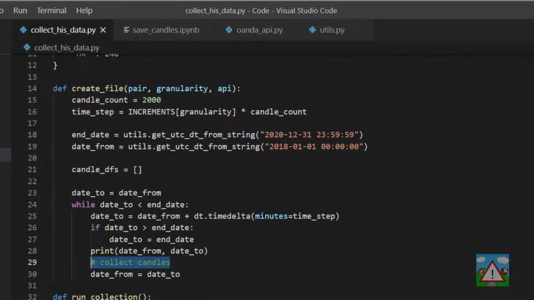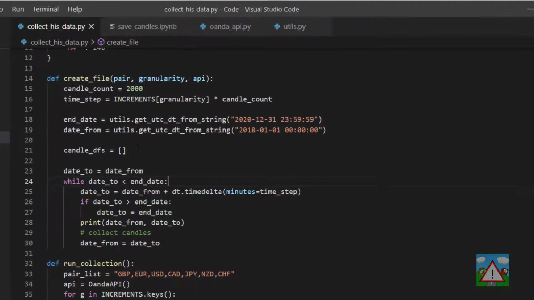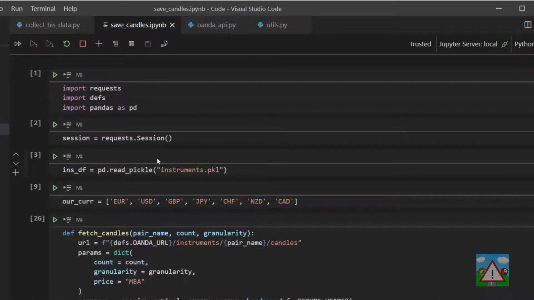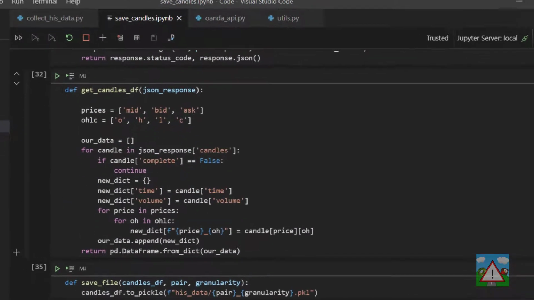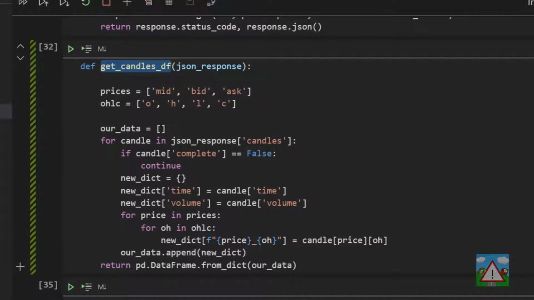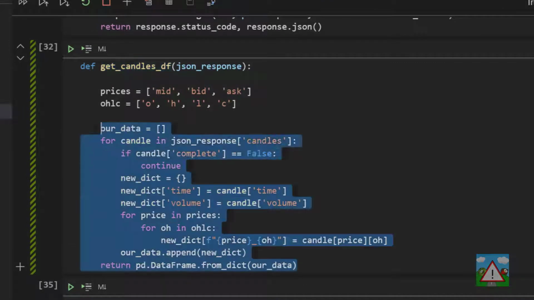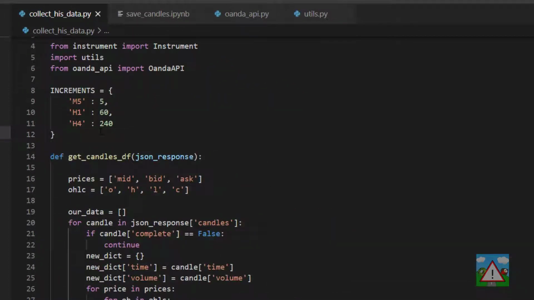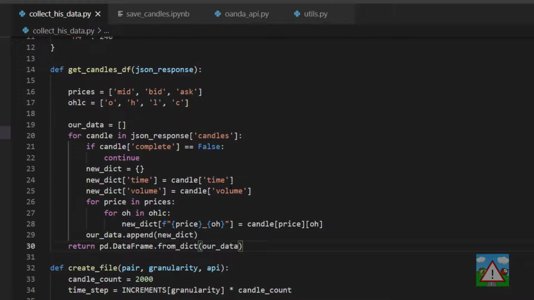So back then in our history data collection, we're going to need to find some way to convert the candles that we collect from the Oanda API into data frames. Now you remember very early on in the course we did this save candles notebook, and very handily in here we wrote ourselves a function called getCandlesDataFrame, which does exactly what we need. So we're just going to copy that entire function, and above the create file, I'm just going to paste it in there like that, and we can reuse that just as it is.